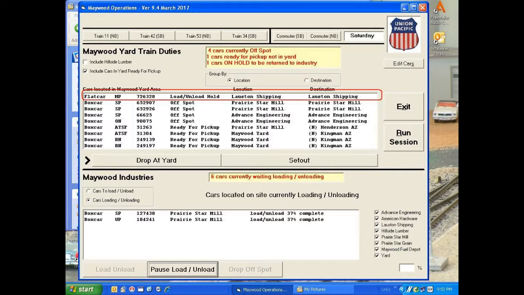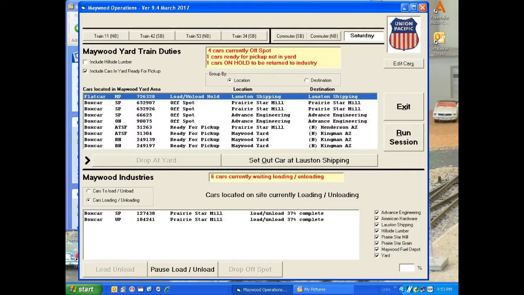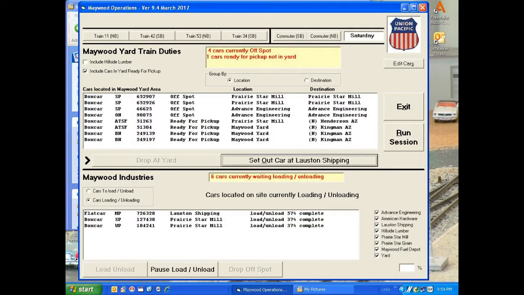Once the car is ready to be returned to the designated industry, we highlight the car again and select the set out car at, in this case, Lawston Shipping button, and the car is returned to the previous car's loading unloading window, and it resumes the loading and unloading process.